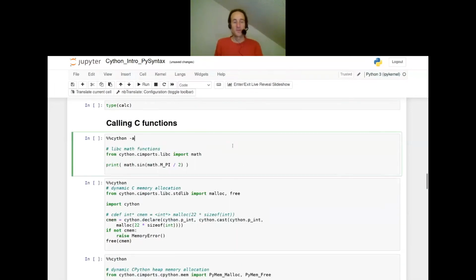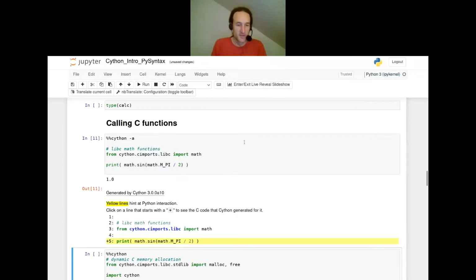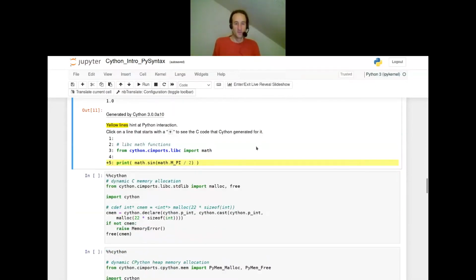Calling C functions. So since all of this translates into C, it's trivial to call C functions from this. In fact, I can just say, I need libc math, and I'm going to take the sine function from libc math and the pi value, and then I can calculate pi by 2 and the sine of that, and print the results, and unsurprisingly, that's 1. Okay, so this is, again, running completely in C, as you can see from the expression here. So sine of pi divided by 2, the whole expression turns into a C expression.